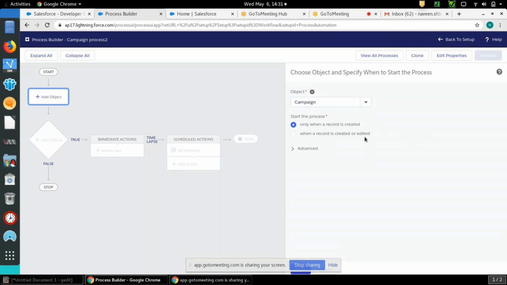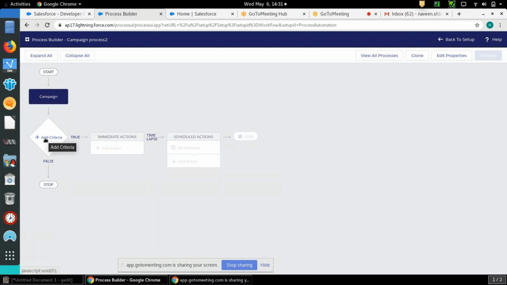Okay. So here you will see two options: only when a record is created, or when a record is created or edited. Whichever option you want, you can select. In this scenario, I'm selecting only when a record is created. Advanced option recursion allows the process to evaluate a record multiple times in a single save operation. If you want, you can go for evaluating multiple times, or else you can ignore it. So I'm saving it now. I have selected only when a record is created.